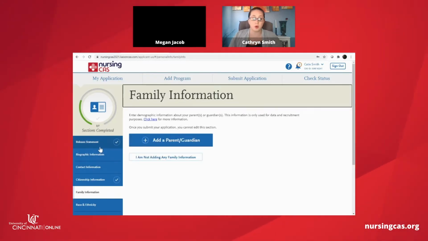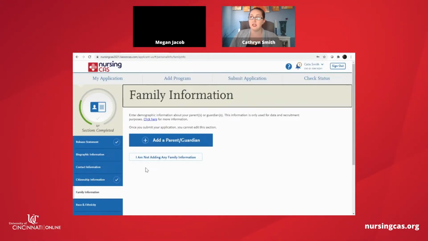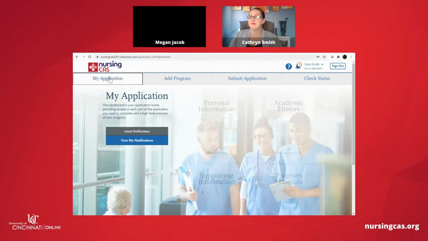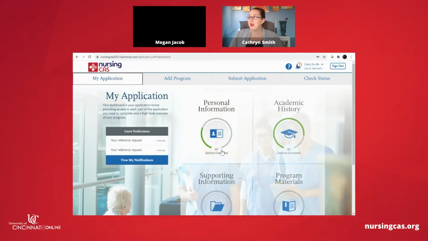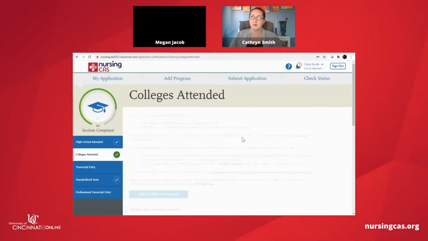So that's your goal as you're working through each section of the application, that you complete each subsection within the main section. So once you get the personal information completed, head on over to academic history. Here you will add your high school attended, your colleges attended, transcript entry, and I will elaborate on that shortly. Any standardized test scores and or professional transcript entry. So again, I'll get to that very shortly.